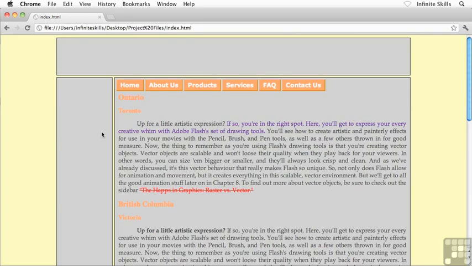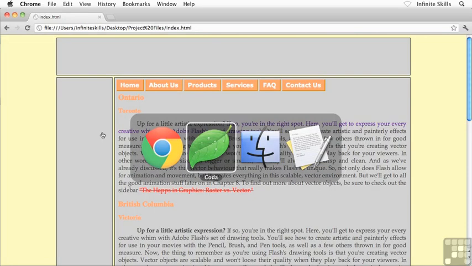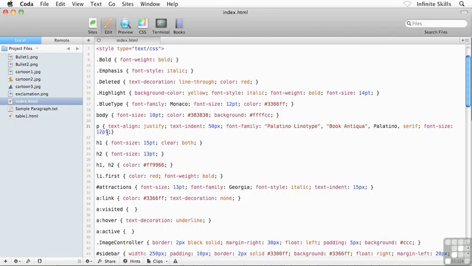Now, pixels and points are what are referred to as fixed or absolute font sizes. When I set the font size in the previous exercise on my paragraph to 12 point, that's a fixed size. So it doesn't matter what kind of device the visitor is using to view my site on, the size is always going to be 12 point. It's always going to be fixed.